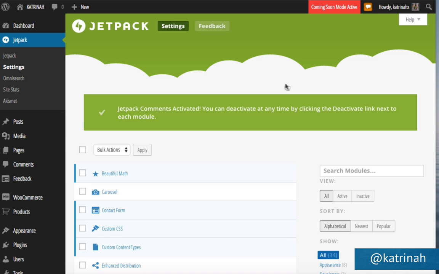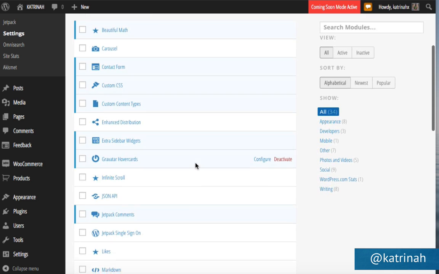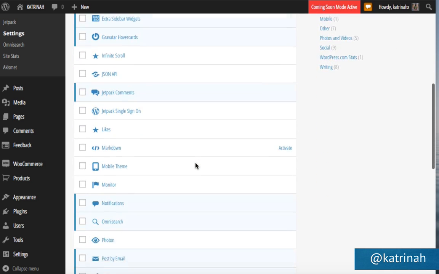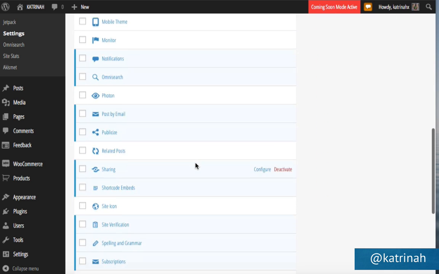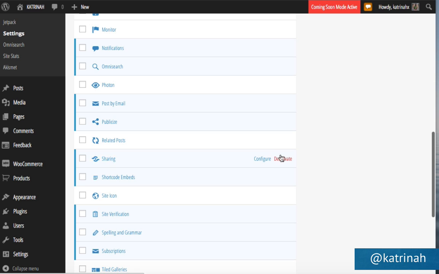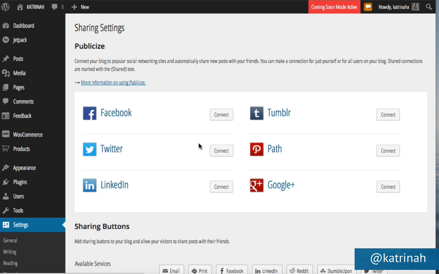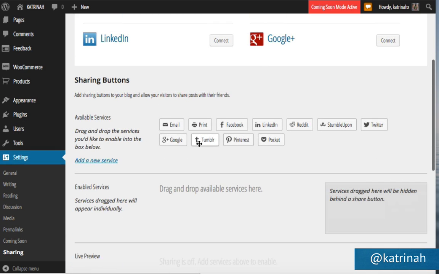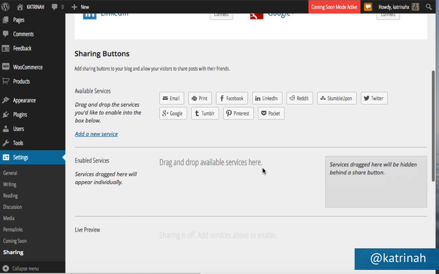Once Jetpack comments are activated, the other feature I like to use is the Jetpack sharing features. So here it says sharing. I'm going to click on Configure to configure the sharing features. This particular feature within Jetpack is really great because it will give your visitors an easy way to share your content across the social web, either to Facebook, Twitter, or some other social network.